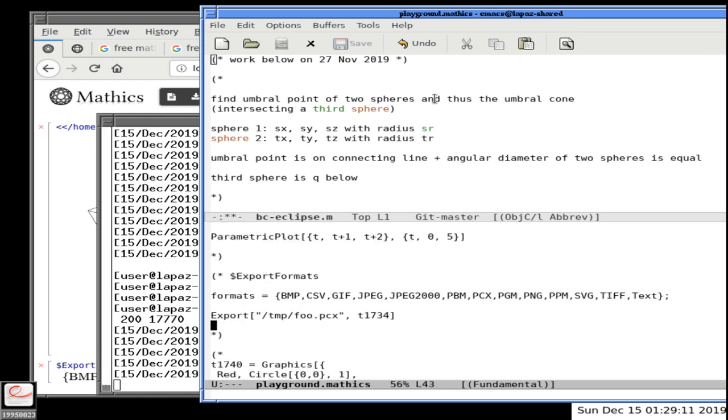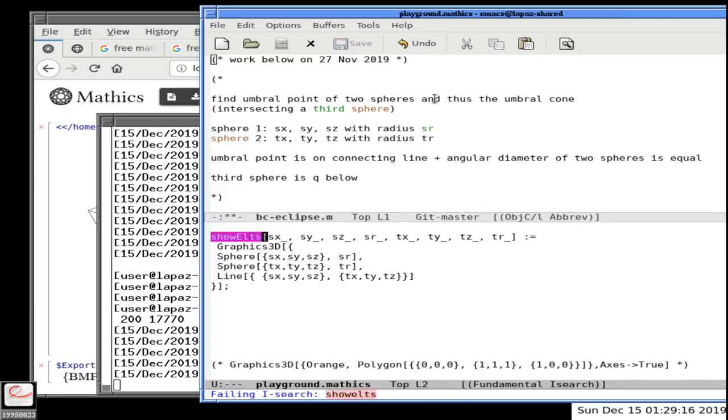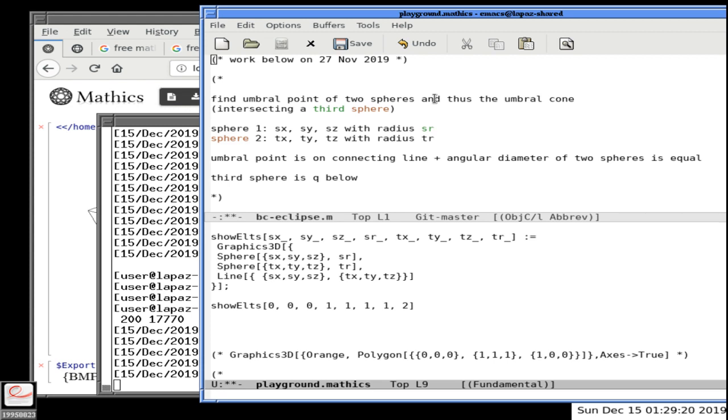Where's my show else? Did I delete my show else? Yes, I did. So let's do it from 0, 0, 0. Radius of 1. 1, 2, 3 with a radius of 0.2, let's say.